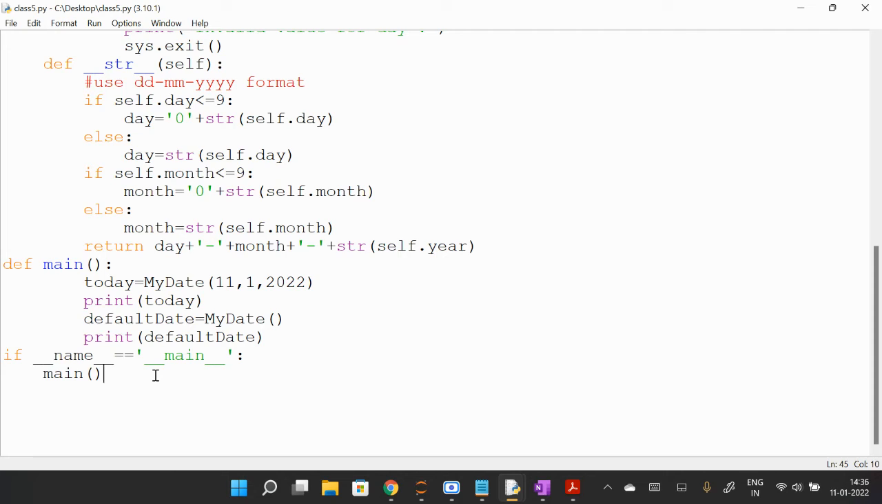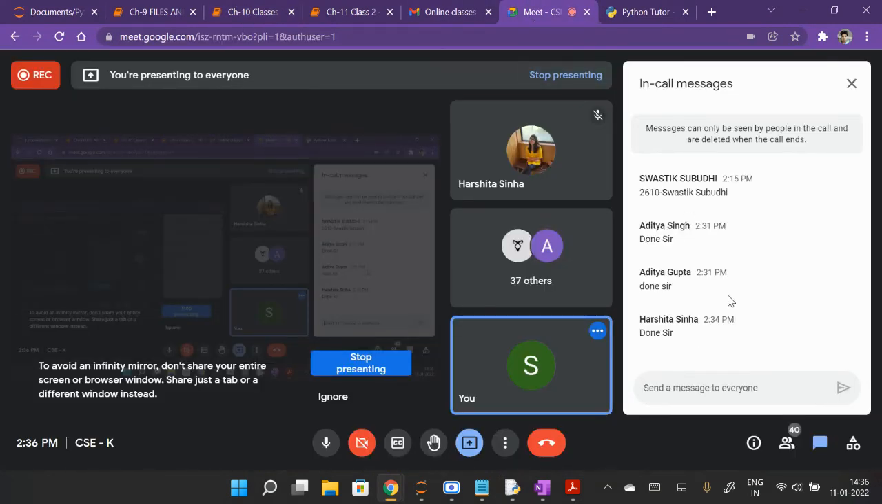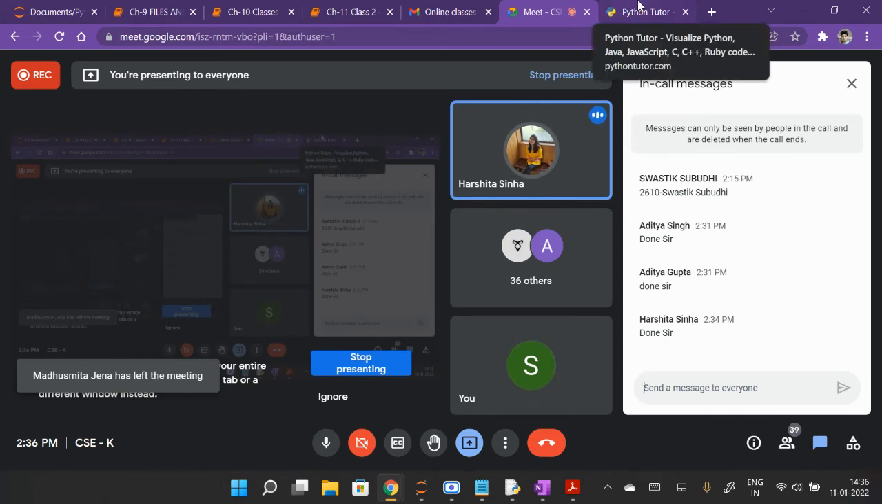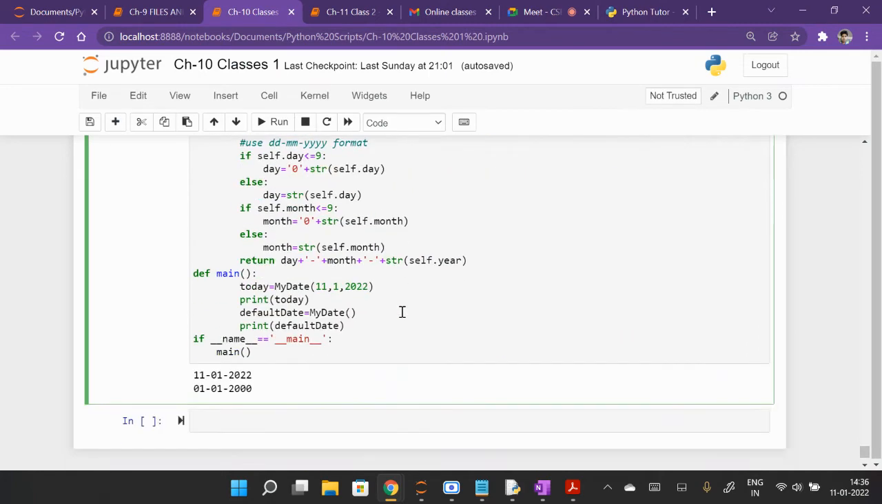So Harshita, have you done? Okay, Harshita, have done. Yes, sir. Okay. Sangram is... So what should be the output? I'm getting main dot my date object tag and after that hexadecimal is written. Oh, so actually we want date.